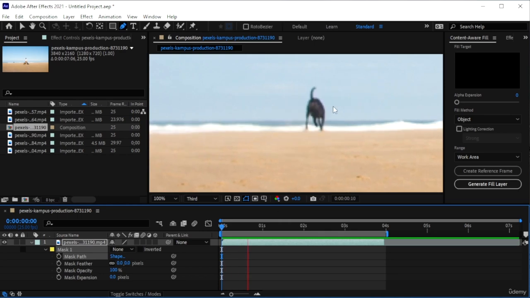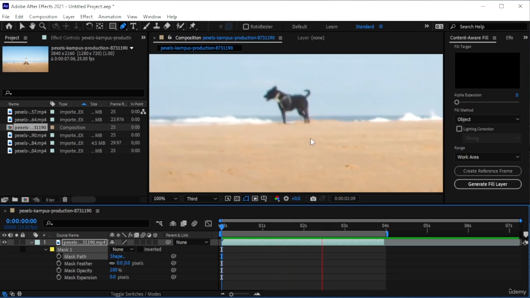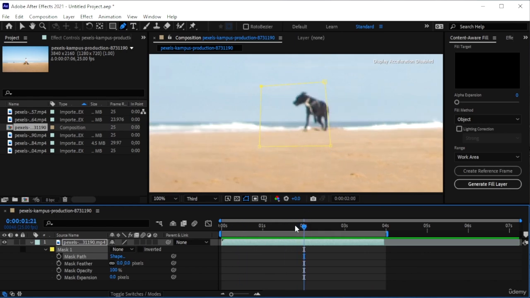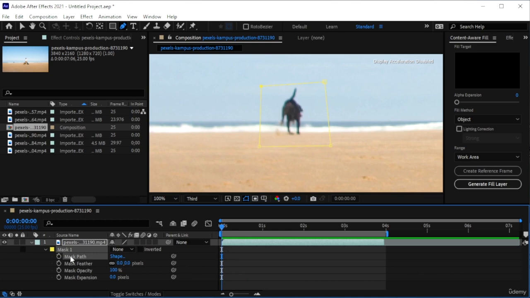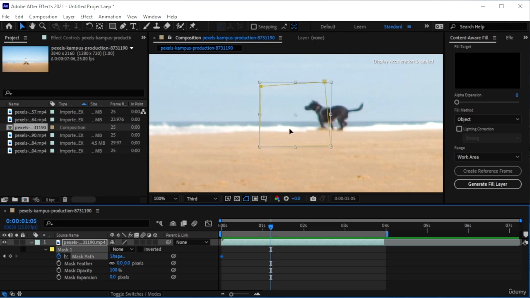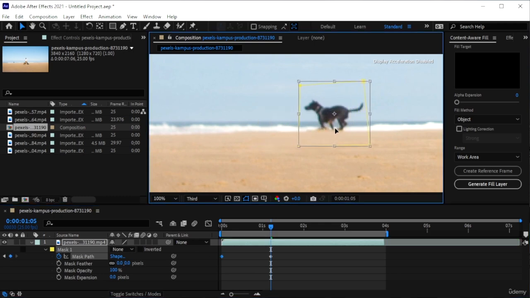So when I play this video, you can see this dog is just going everywhere, and that little box will not be sufficient for him because as we go in, you can see he comes out of that box. So what we need to do is to just activate the mask path, turn it on, move into the time where he's getting out of frame, which is here. Hit V on your keyboard and just Control T, move the mask here.